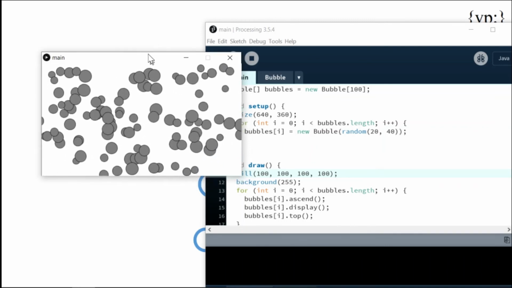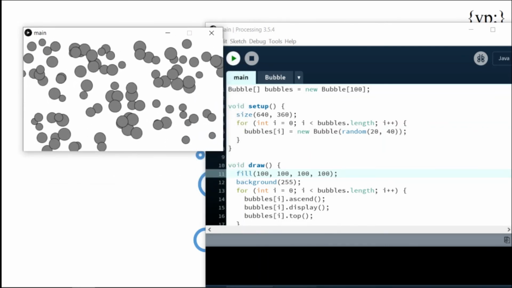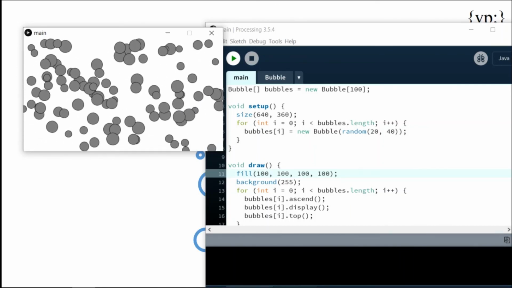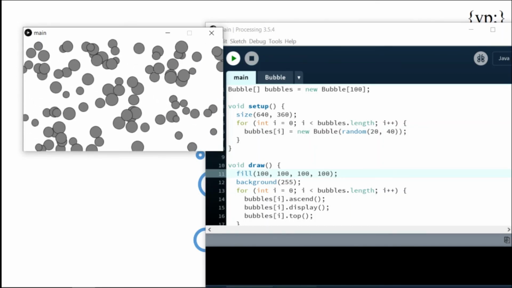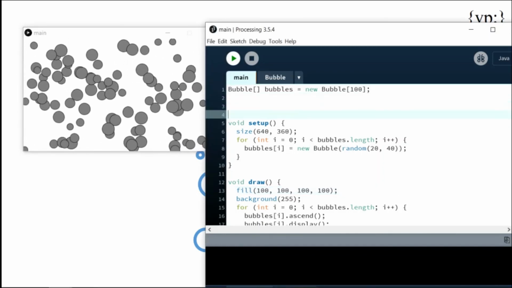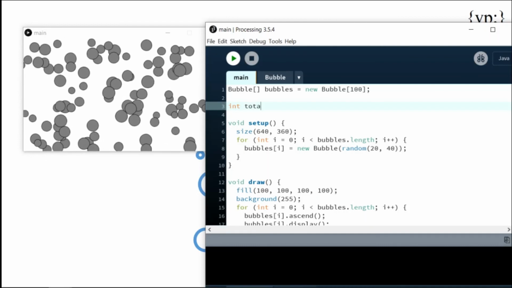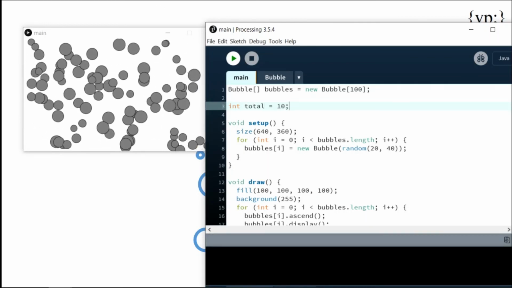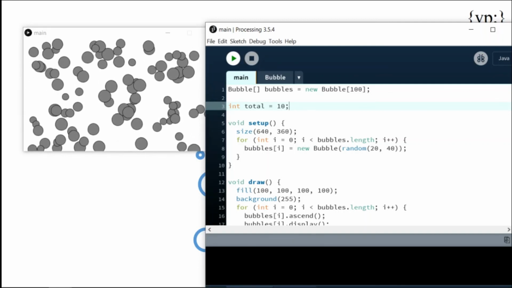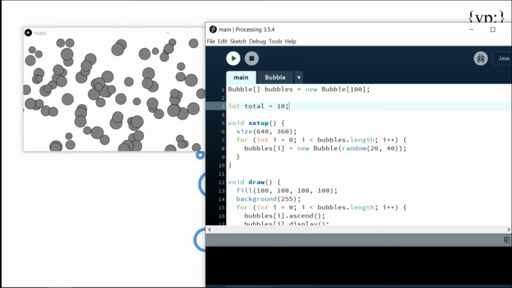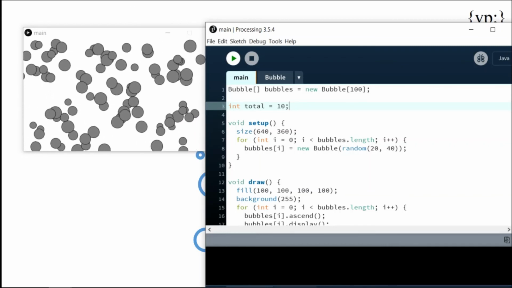We have 100 bubbles. This is interesting, but what we want to do is we want to first start off with 0 bubbles, then more bubbles, then more bubbles. So let's first create a total variable. Like everything, we can create a variable. Let's say total is 10, right? Now, every time a mouse clicks, I want more bubbles. And every time we press a key, we want a bubble to pop.